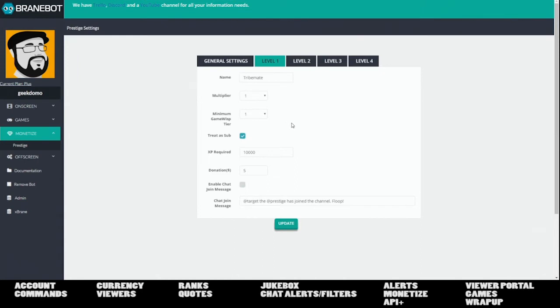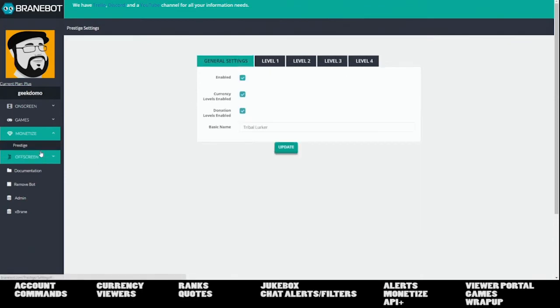You can type in !prestige level up in chat. They can do it themselves. And if they have enough XP, they can level up to the next Prestige level on their own. You don't even have to do it for them. All right, so that is that.